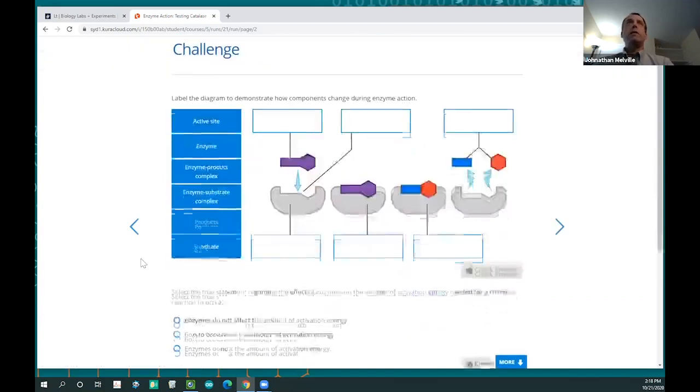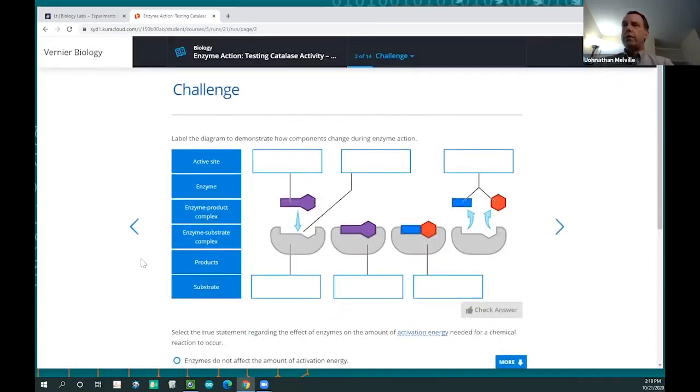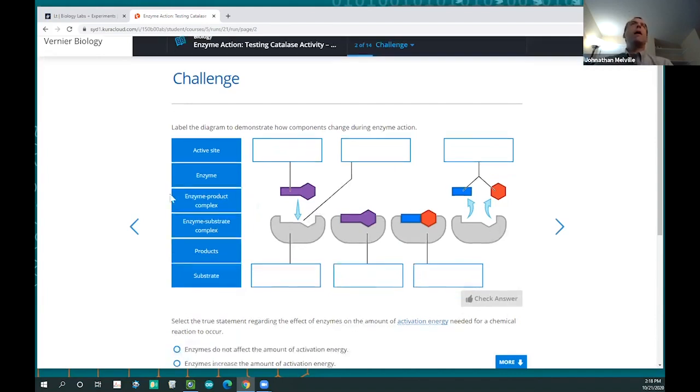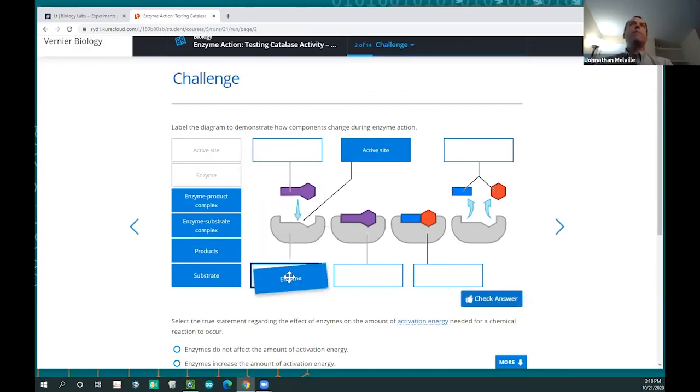What's also really nice is most of these activities have a challenge. So it starts with a challenge. They're going to ask me to label this diagram. So I could do things like label the active site. Where's the enzyme in this graph? Okay. Where's the enzyme product complex? Well, that might be over here. Where are the products?